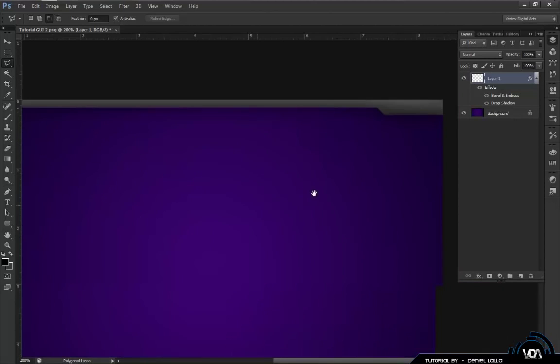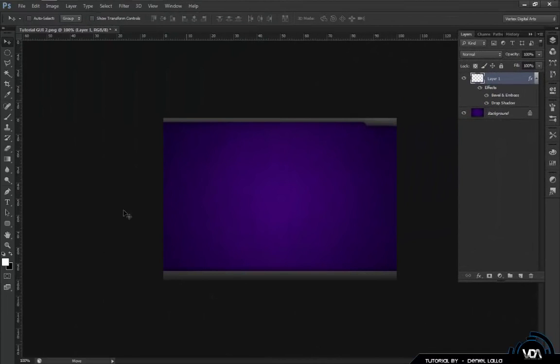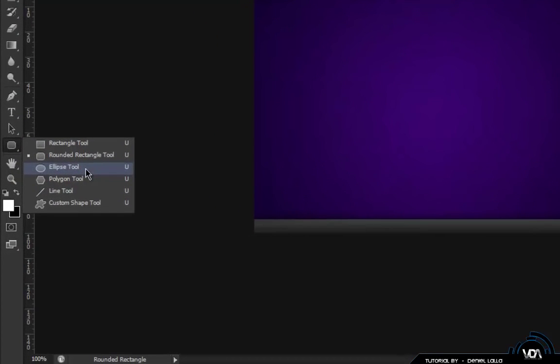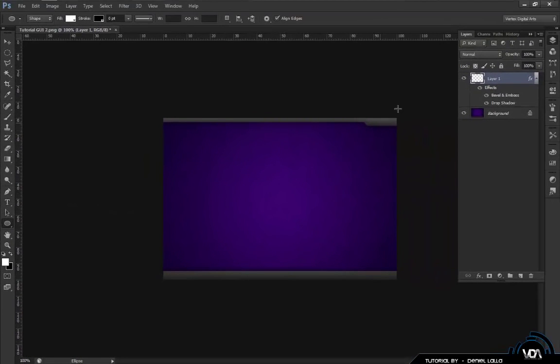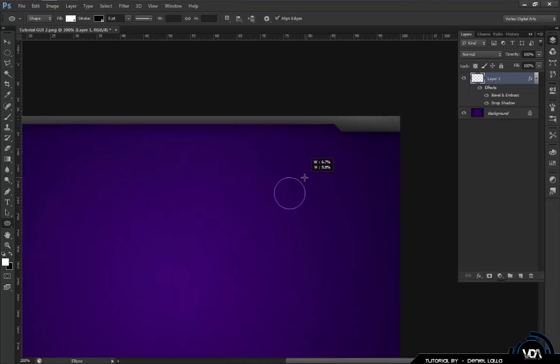So I'm going to zoom this into 200% and we're going to make our buttons. So now that we have our taskbar done, we're going to make our buttons. So just click your shapes tool, right click it, and go to ellipse tool, which makes a little circle. We're going to zoom this in a bit. Let's make a biggish one.